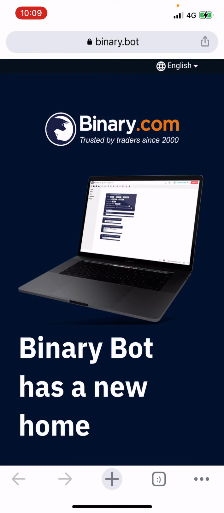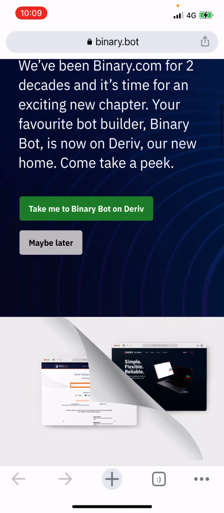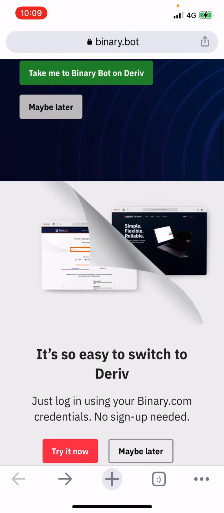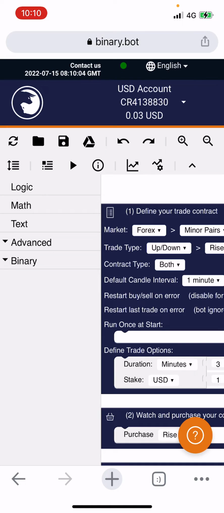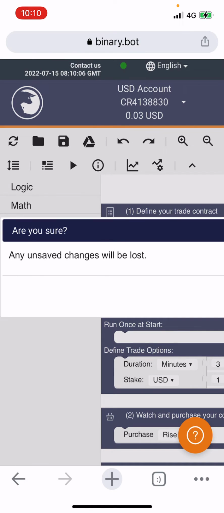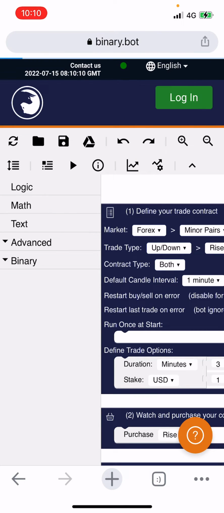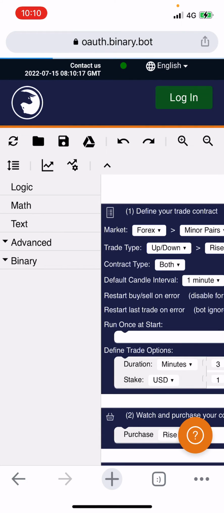Make sure that you have saved that file on your cell phone. Then take me to binary bot on. No, let's not use Deriv. Let's see maybe later. Make sure you have signed in with the account you want to use this bot.